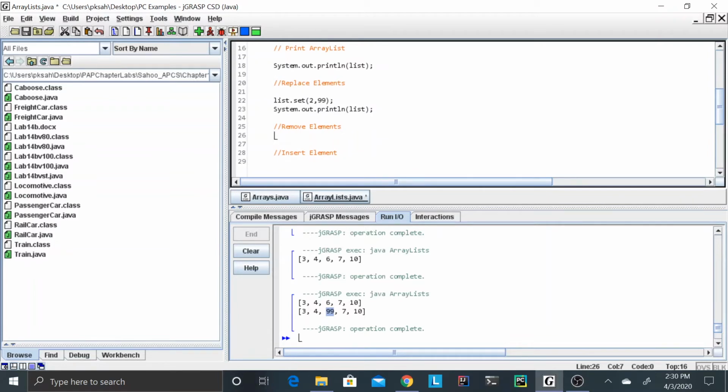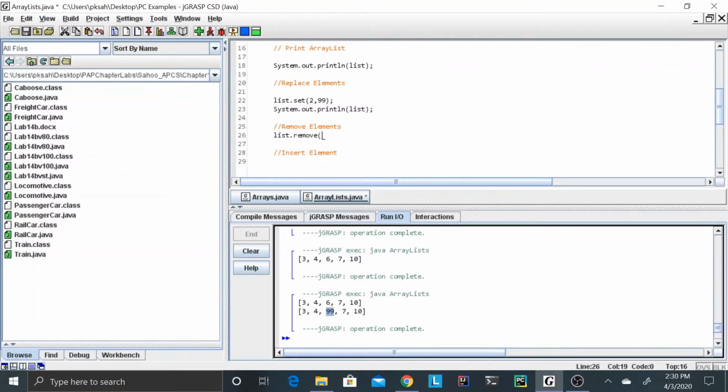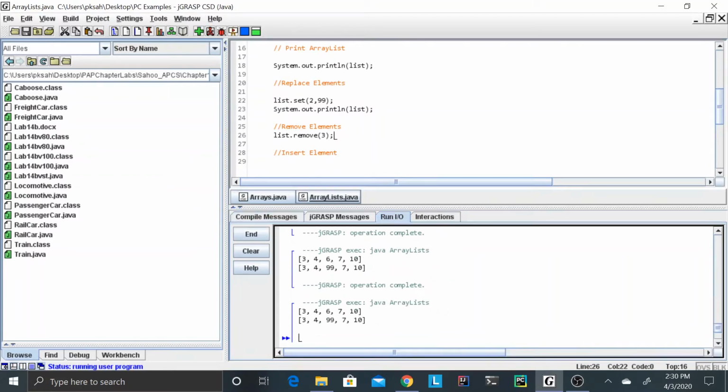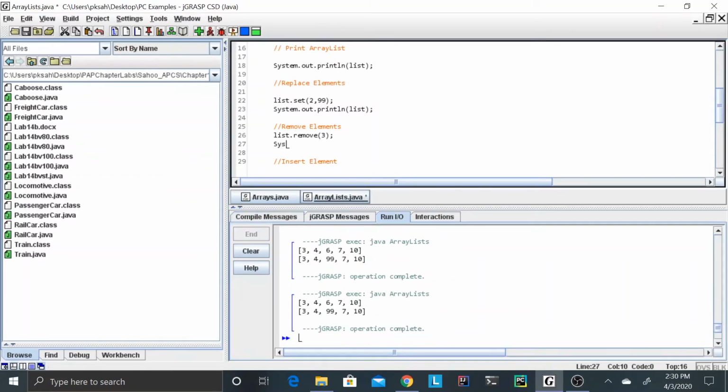So the next thing I want to do is remove elements. There is, once again, another method. It's called list.remove. With list.remove, we can specify an index that we want to remove. Let's say we want to remove the 7. This is the 0, 1st, 2nd, 3rd index. The 7 is the 3rd. So if we just put 3 right there. Oh, forgot to print it out.